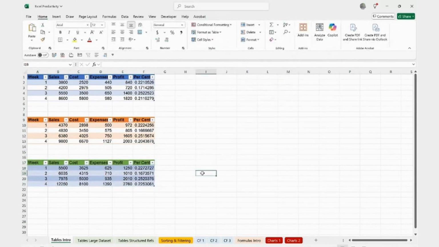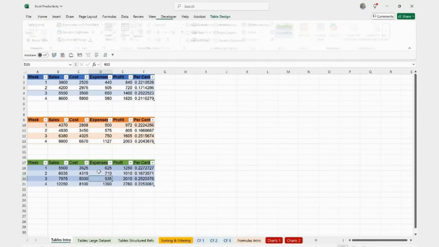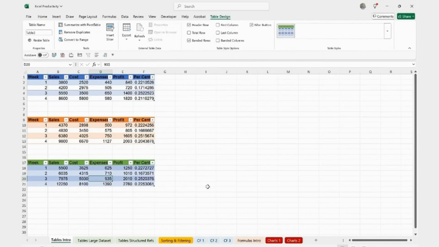Now, let's just say, for example, I don't like this anymore. My client doesn't like it. My boss is like, what are you doing? What is this craziness, right? So very simply, all I have to do is click back onto the table.